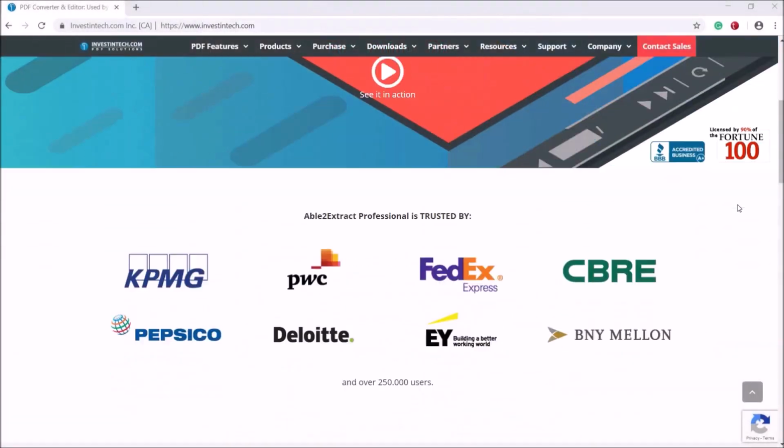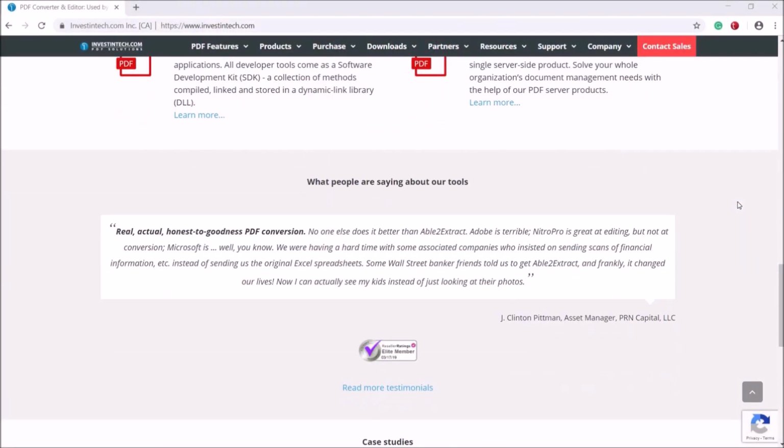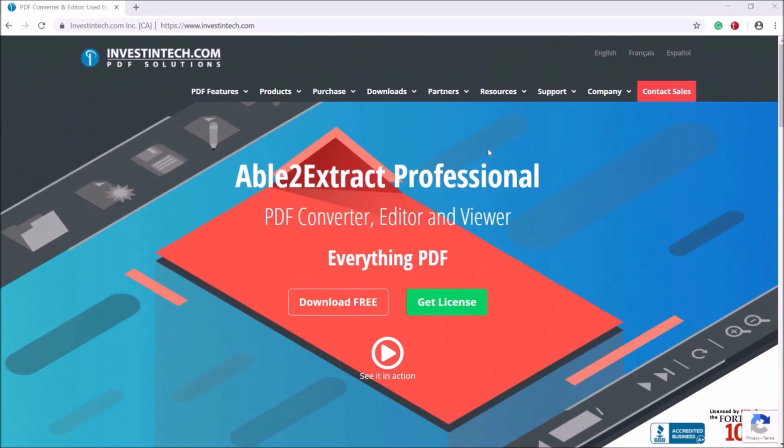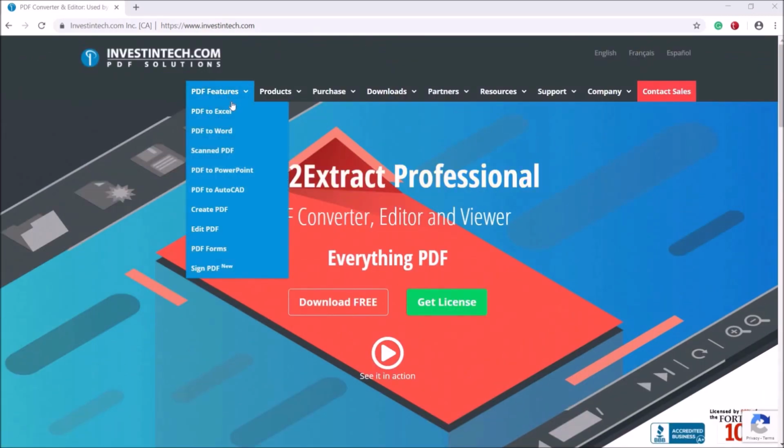In this video, you will meet Able2Extract PDF solutions. This great tool is PDF converter software to save your time and money without manually typing the PDF data to various formats. Let's see how it works.